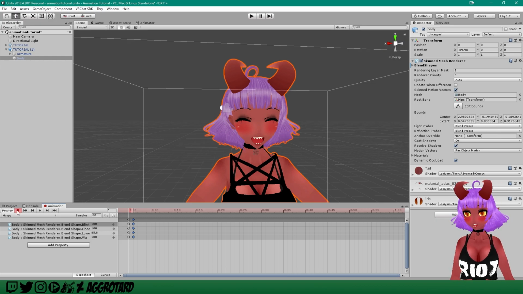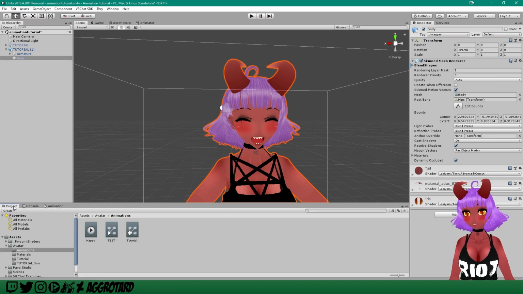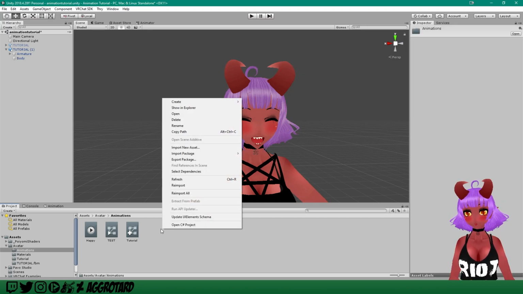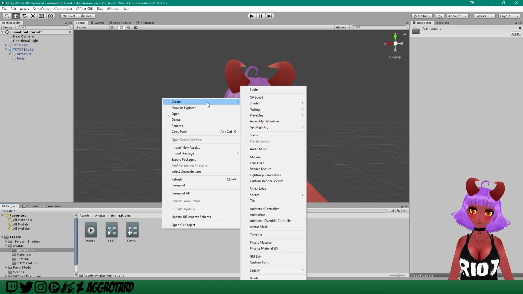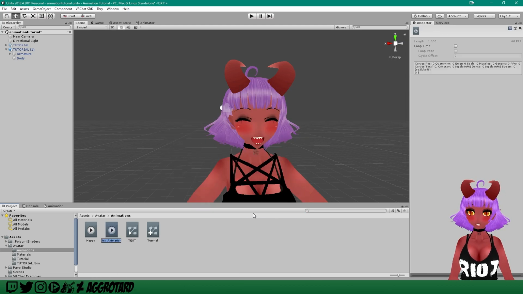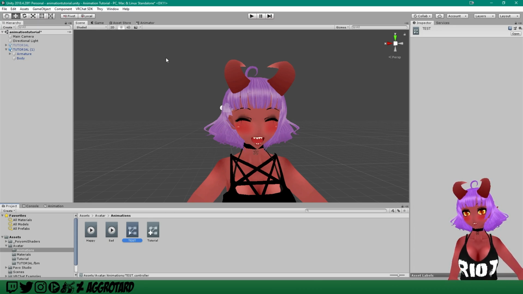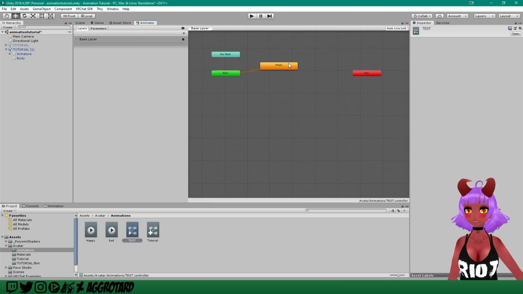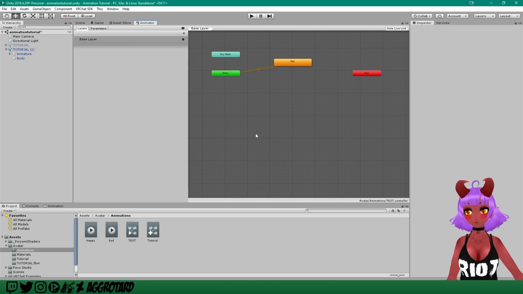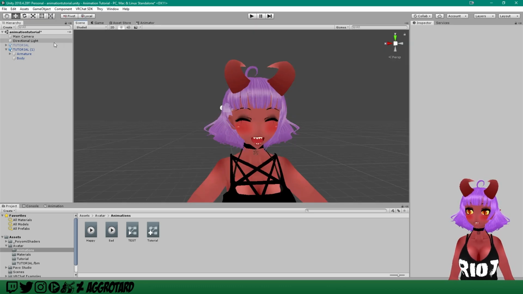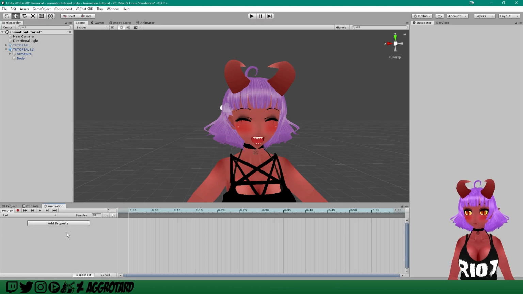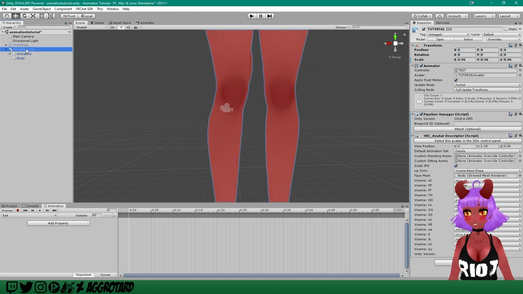You can click on your record button again. We're done with that. Click on Project, and you're done with the happy animation. Now what we want to do is make another one for the sad. Create animation. Name that sad. Click on your animation controller again, go to animator, delete the happy one and drag in your sad one. Go back to scene, animation, and we can start adjusting these again.